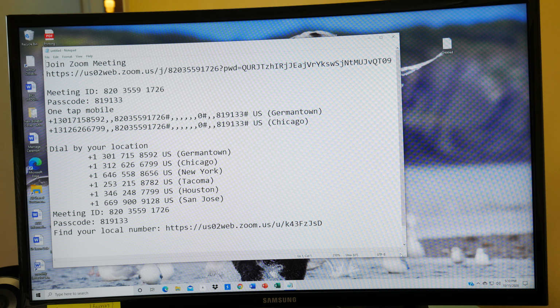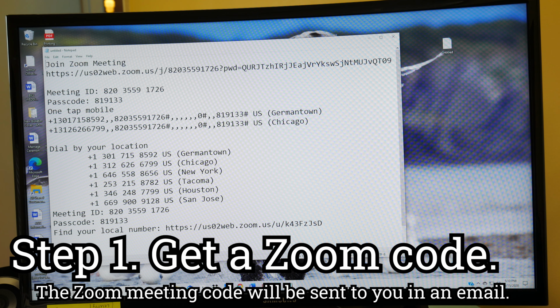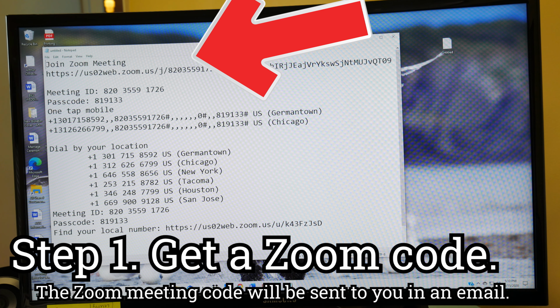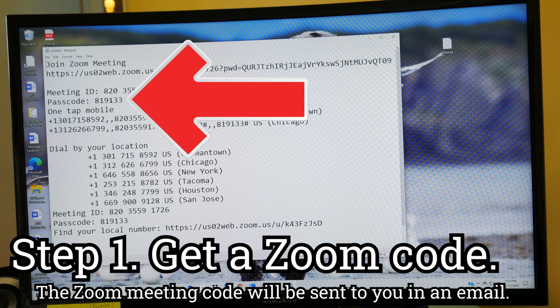Alright, so you should have gotten an email around Friday that would have given you all the information you need to know to get into the Zoom call. And your email would have looked something like that. You see here we've got a link to join the Zoom meeting. We've got a meeting ID, and we've got a passcode.